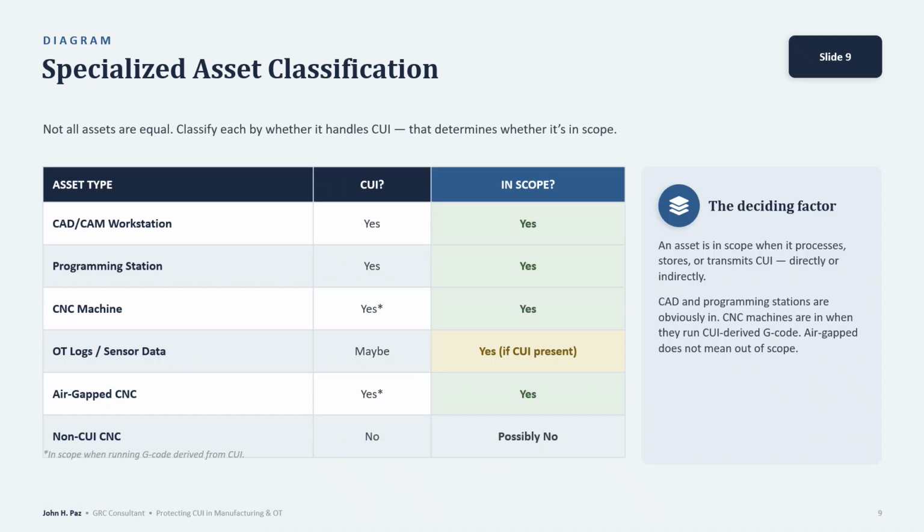Not all assets are equal. CAD workstations are obviously in scope. Programming stations are in scope. CNC machines are in scope when they run G-code derived from CUI. Even air-gapped machines can be in scope. The key is whether the asset processes, stores, or transmits CUI directly or indirectly.